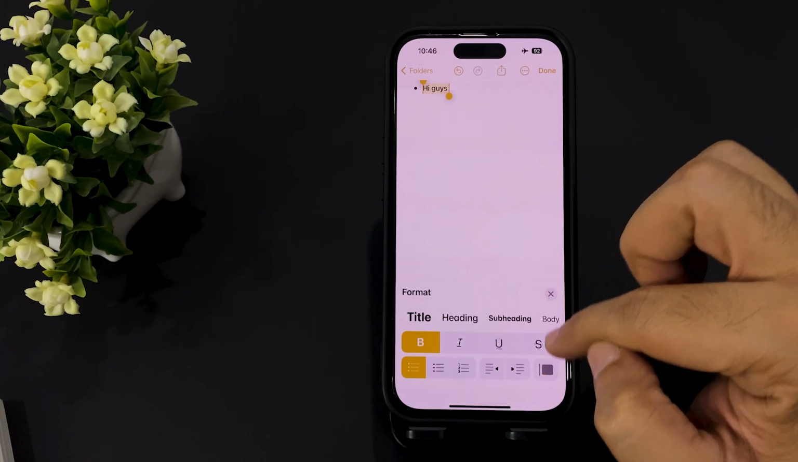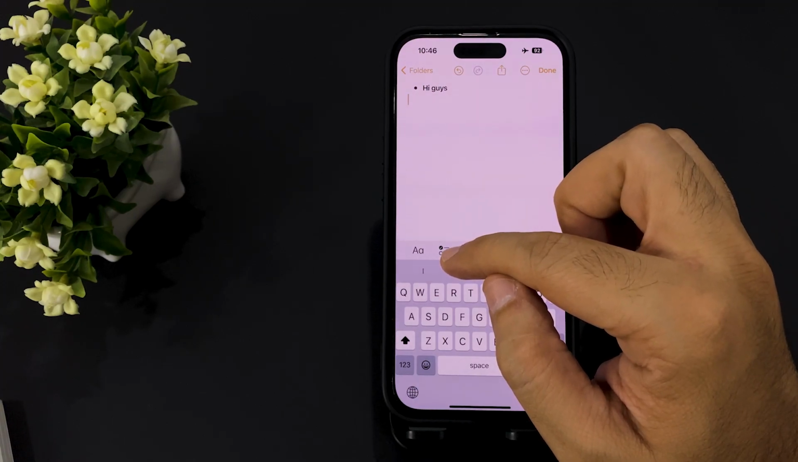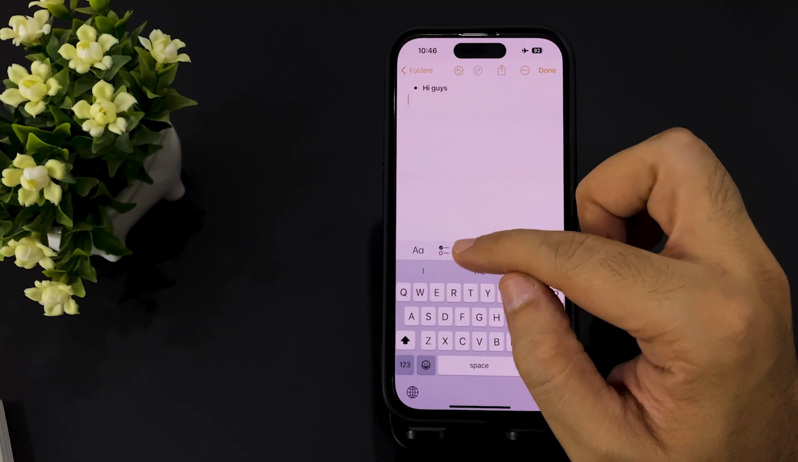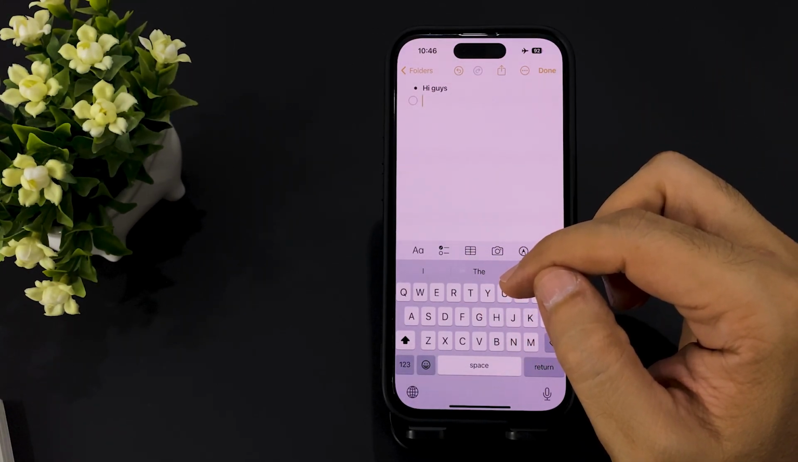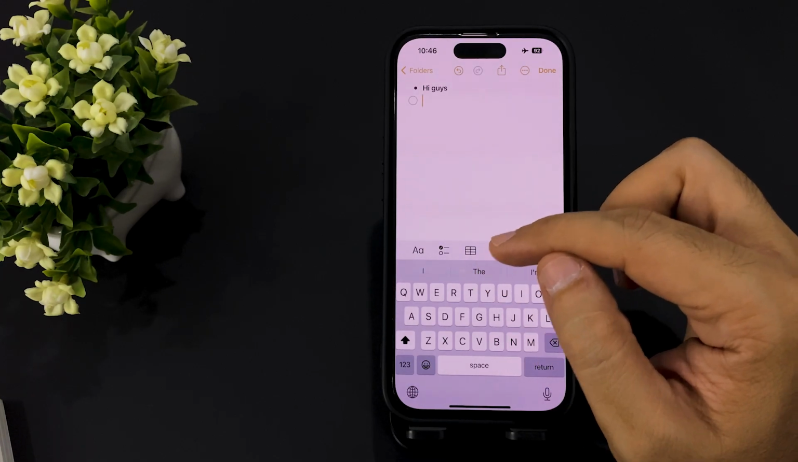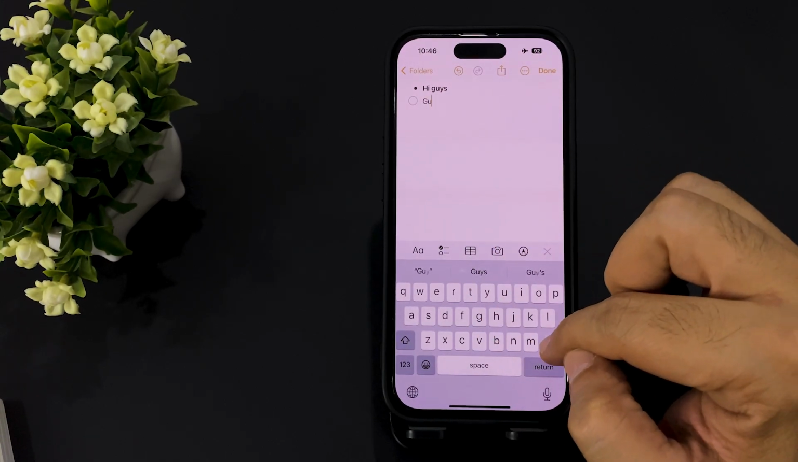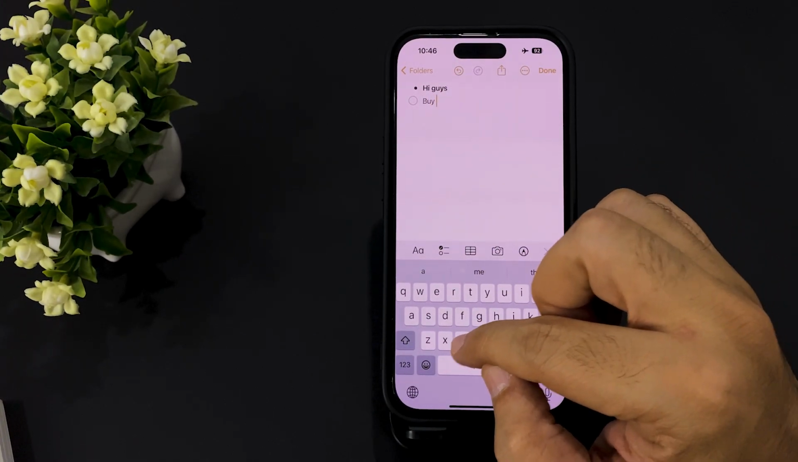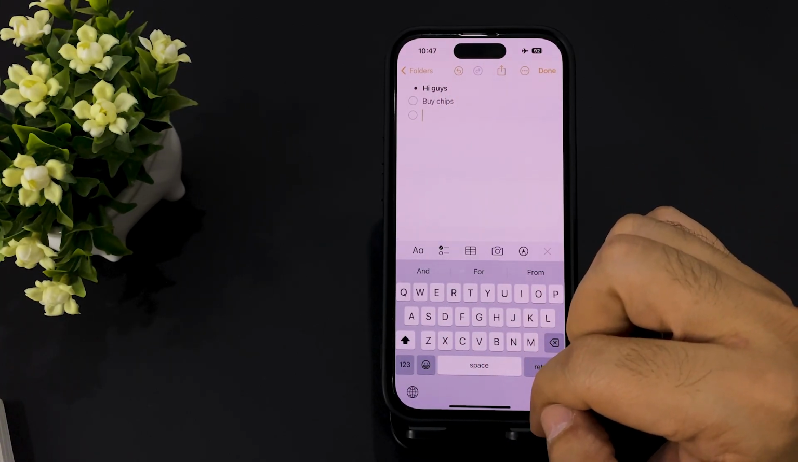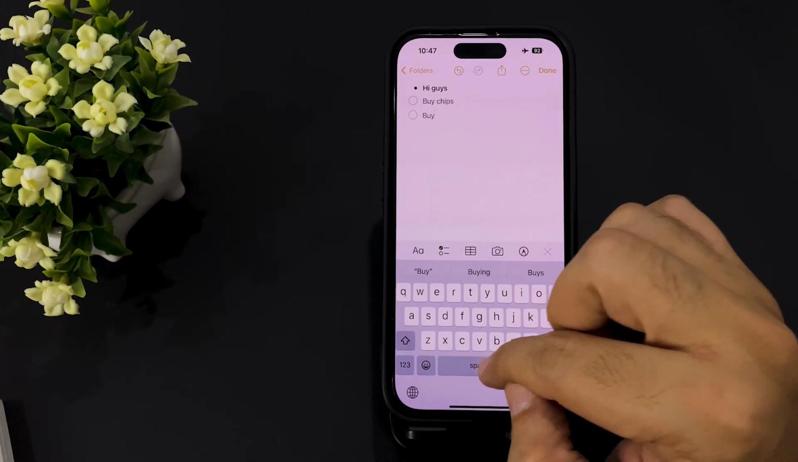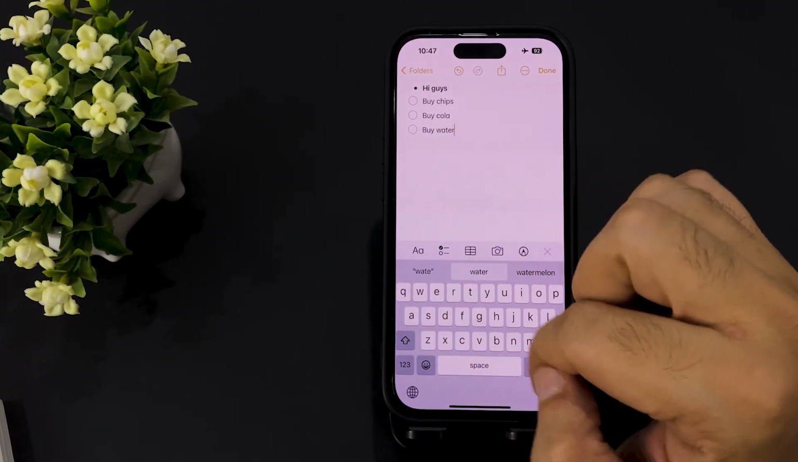However, let's go back and see what is next. Here I have the checklist. This is a really cool feature in your Notes, because sometimes we want to make a to-do list or a checklist for some tasks and things like that. You can just write down your things. For example, I'll write down buy chips. This is just an example. Now return, it gives me the second item. So buy, for example, cola, and then buy water. So these are three things.